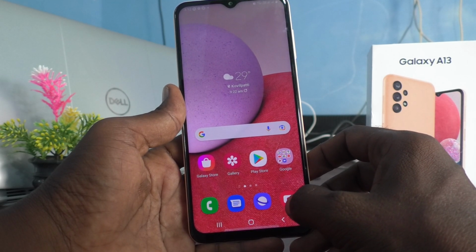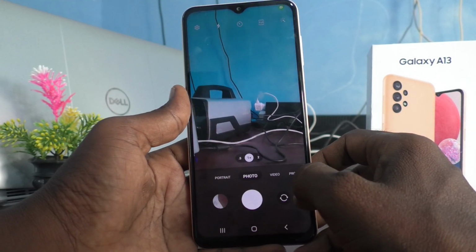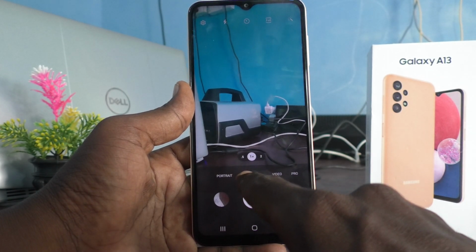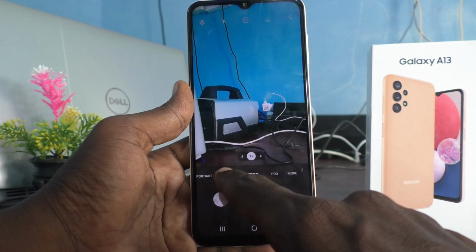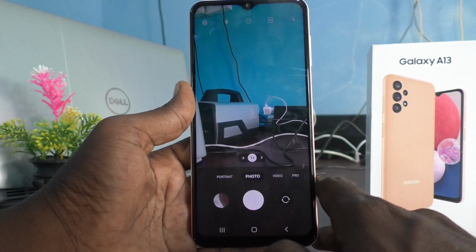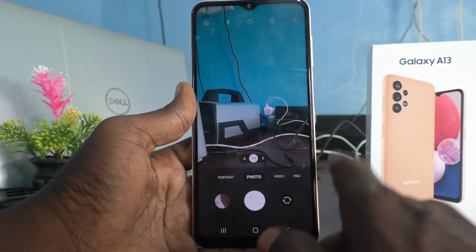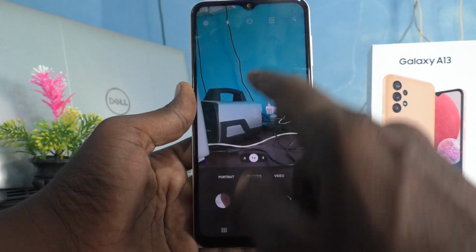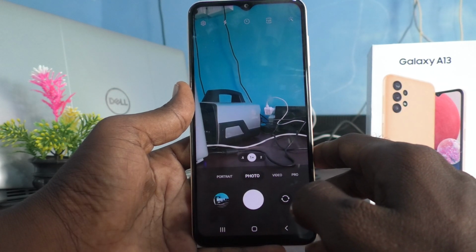First of all, open camera in your phone and by default it is in photo feature. You can also select others. I would like to take a photo but with timer. Okay, if you click on this shutter button, immediately it will be taking, that is photo has been taken now.